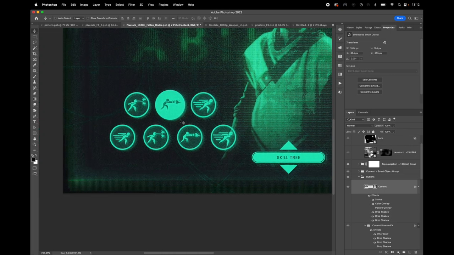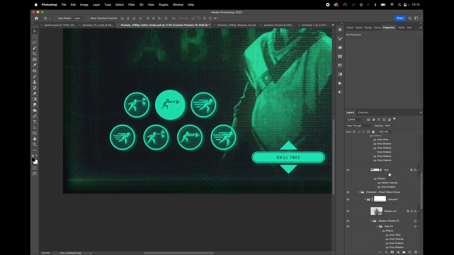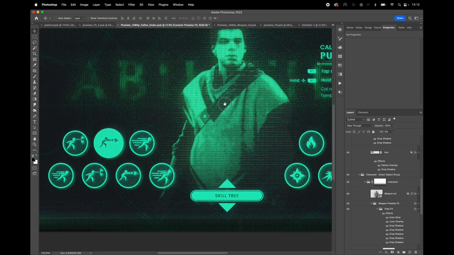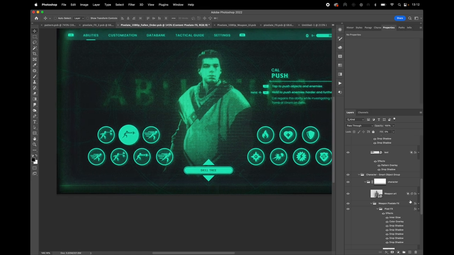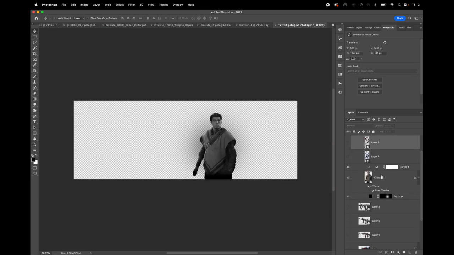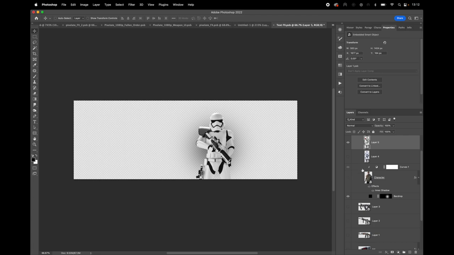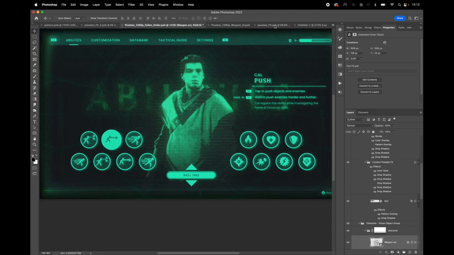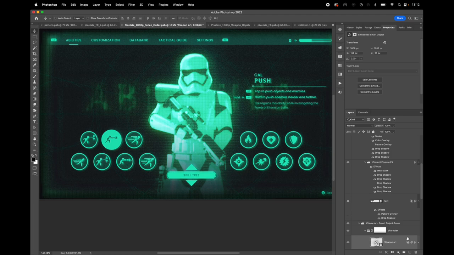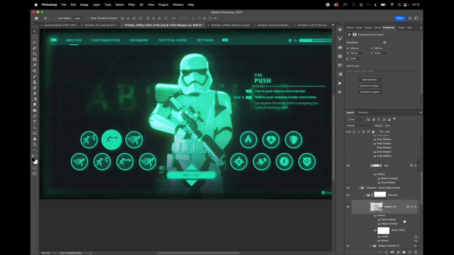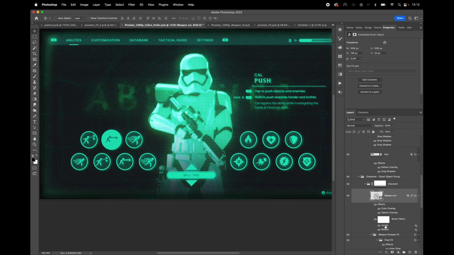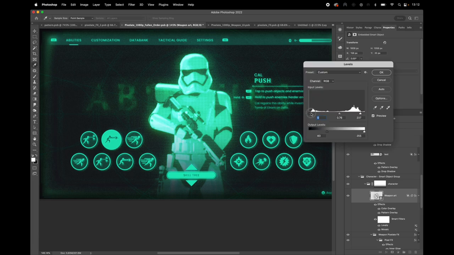And exactly the same here for these buttons here. Yeah, I did have a couple of versions for the character as well. Let's say I open my character smart object and I update it with this stormtrooper. Save it, and it'll give you this stormtrooper. You can also go in and, by changing the levels, you can still manipulate it. Like, let me see, I'm just going to bring in these.